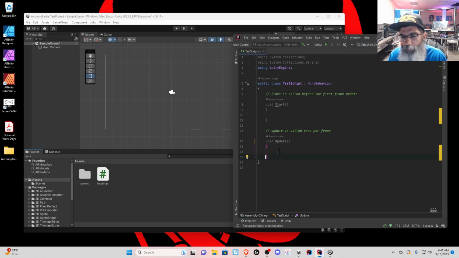Like, I don't know, if a missile hits an enemy, we want to increase our score, something like that. So this is code that we want to happen when certain things happen in the game. Okay, so we're not going to put any code in here for this first program.